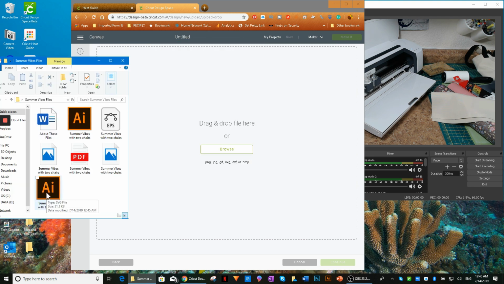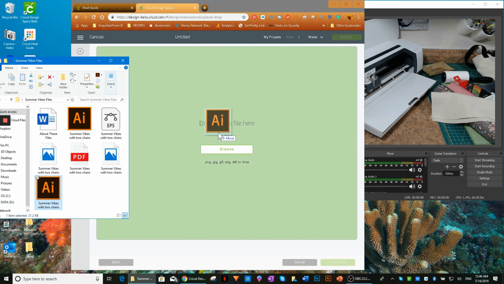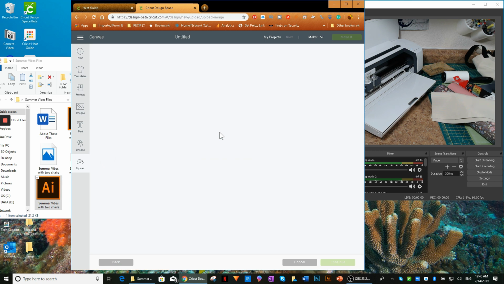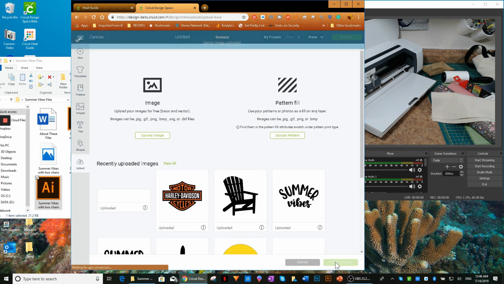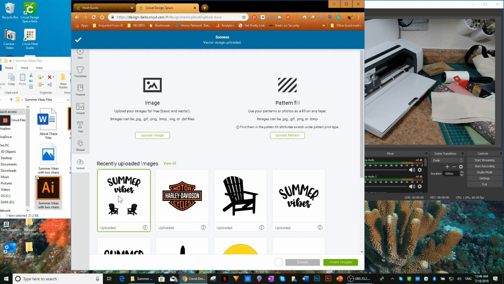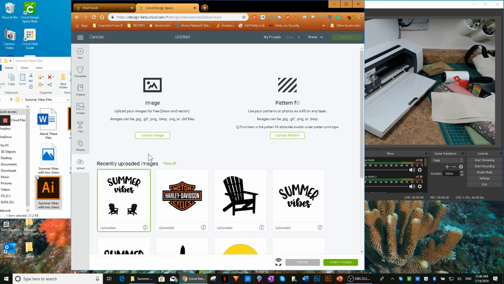I'm going to take this SVG file and I'm going to drag and drop it over here. It's the quickest way to get your files uploaded. So I'm going to left click it, drag it. Once the background turns green, just release my mouse and it automatically is going to upload the file. And there it is. I'm going to add a tag as summer phrases just to help me keep my files organized. And I'm going to click Save. Select it once. Once you have that green line around the rectangle, go ahead and click Insert Images.